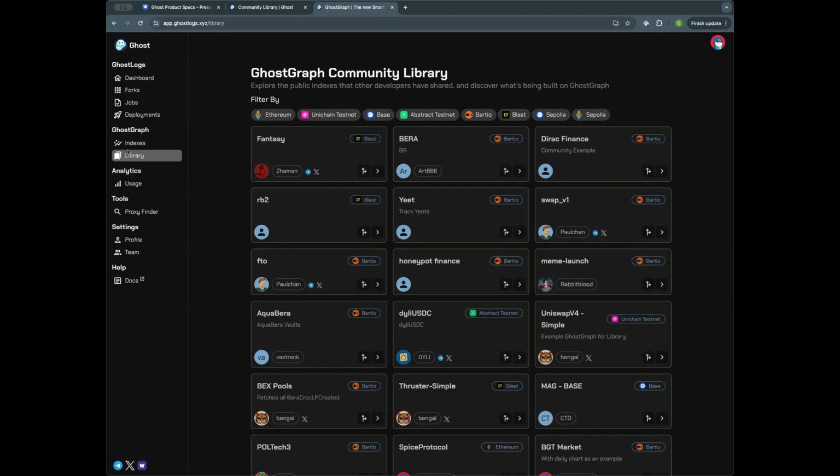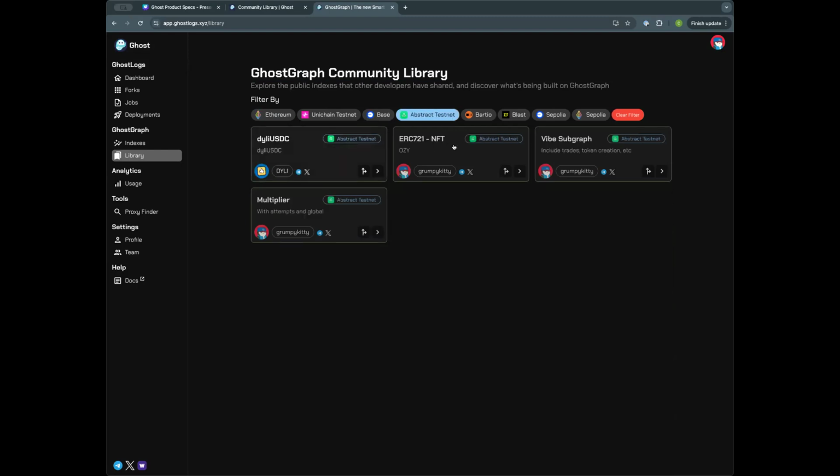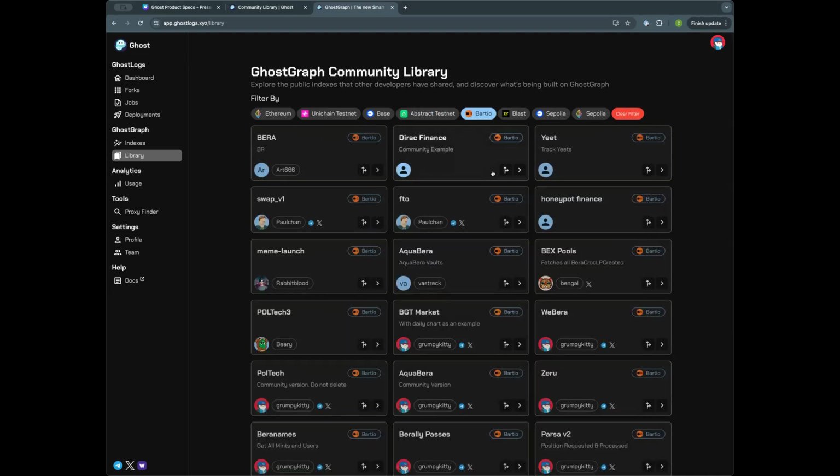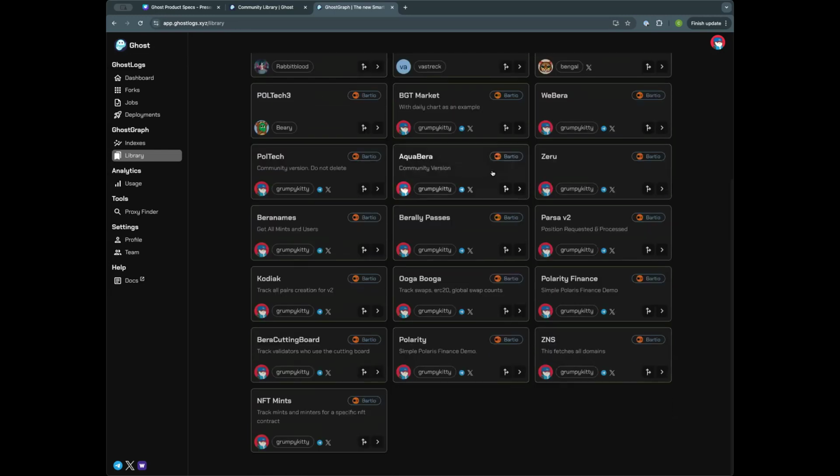Yeah, so one of the cool features that we have is on the tab on the left-hand side, you can see the indexes as well as library. The library is actually our GhostGraph community libraries that you can filter by various chains, like Ethereum, Unichain, etc. So here we have extensive libraries that are created by either the Ghost team or the community. Some of our users created them because they want to try USDC, NFT, or various protocols, and they can use them to inspire others on how to use GhostGraph. One of our biggest libraries is probably Bera chain, tons of Bera chain.